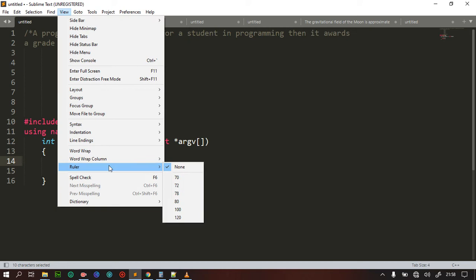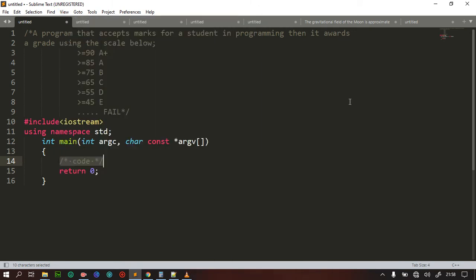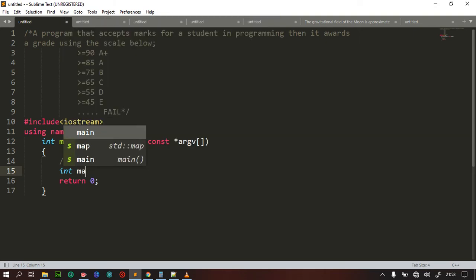So I'm not sure if the language is already set. Syntax, yep. So we shall have a variable. Remember, we are accepting a mark, so we shall call our variable mark and we shall initialize it to 0.